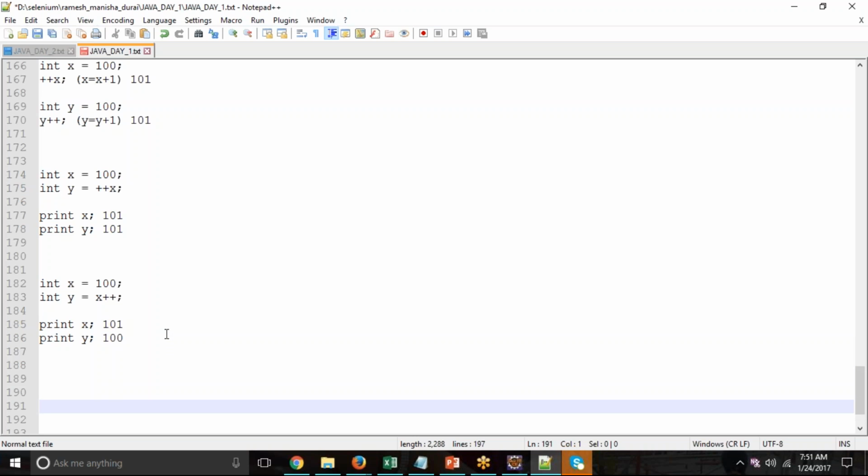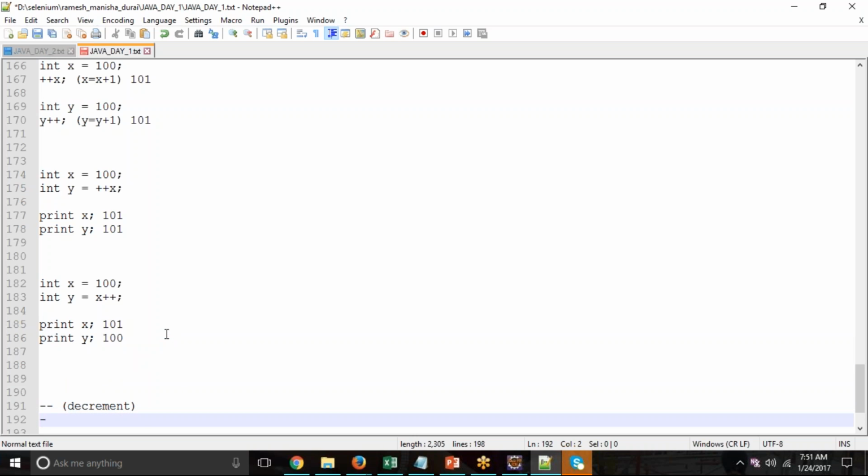So now we have minus minus. So we can call minus minus as the decrement operator. So can you tell me what is the output now?